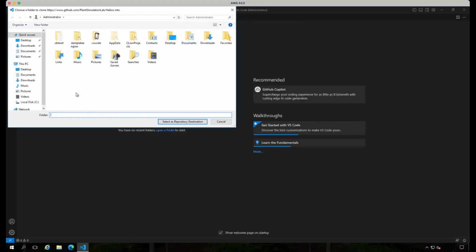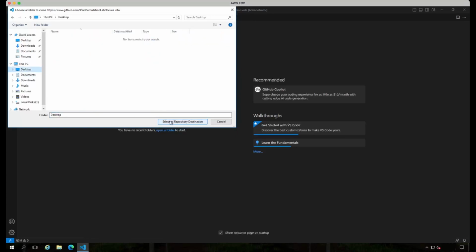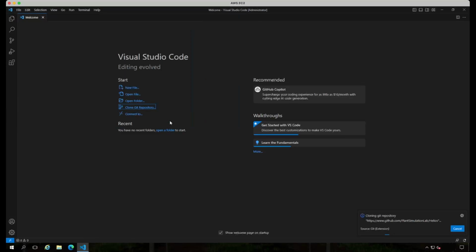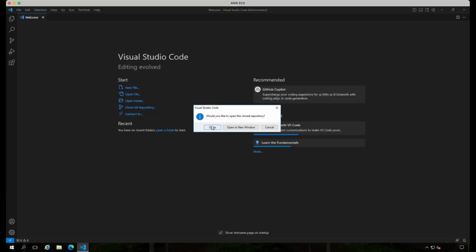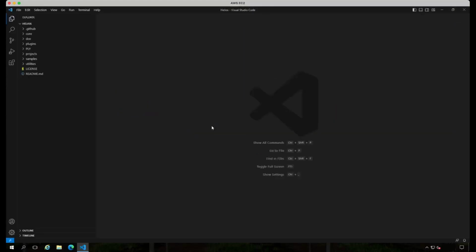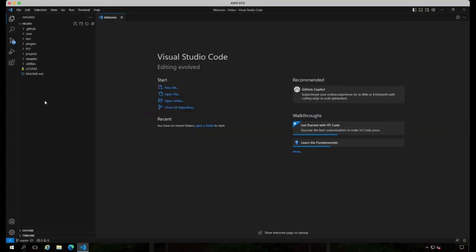So you need to tell it somewhere to put the source code. Let's just put it on the desktop and then select as repository destination. So it should go and download the Helios source code from GitHub and then put it on the desktop. Okay, we can go ahead and open that. And here we have our Helios source code.